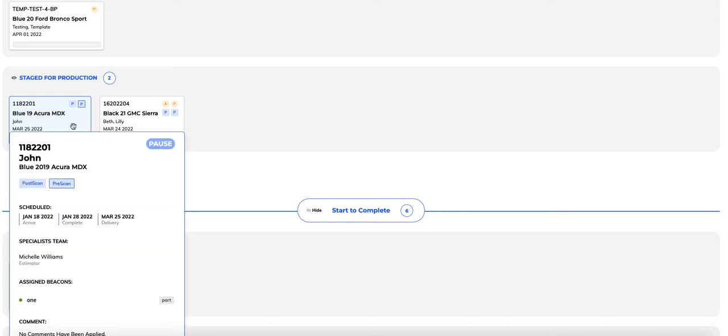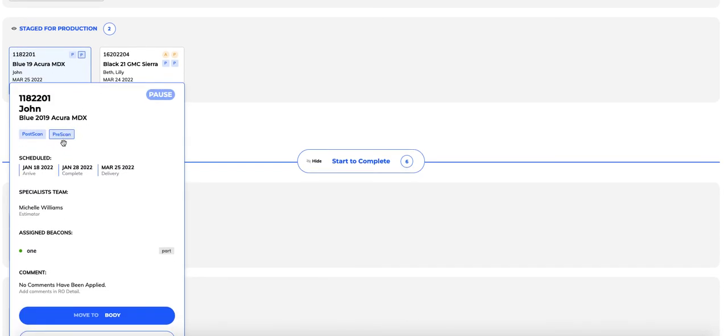So I know the car in the front of the line is the one that has priority. I click it open and I can see if there's any special items. I can see it needed a pre-scan, and since the blue border is around it, it's got a pre-scan. I can see it still needs a post-scan. It hasn't been completed because there is no blue border, but there are no holds listed here. No waiting for parts, no waiting for approval.